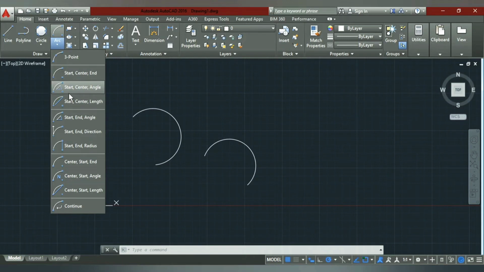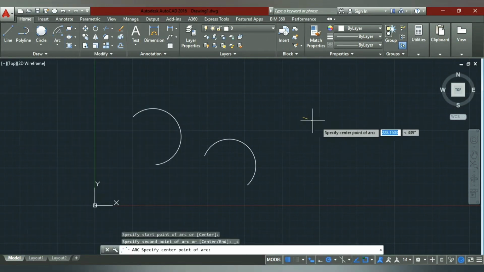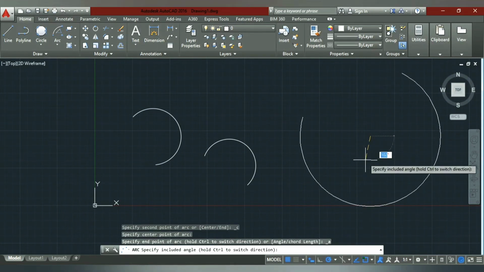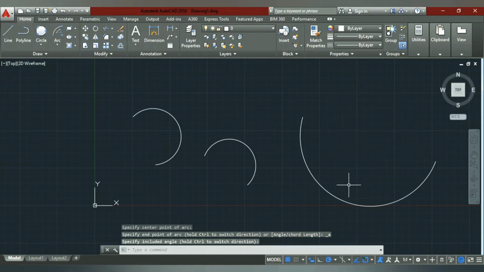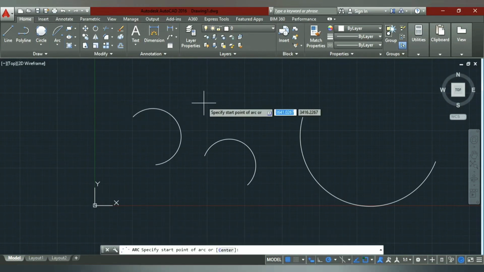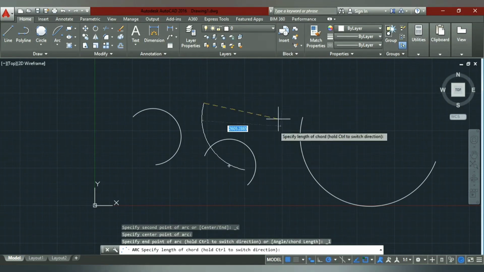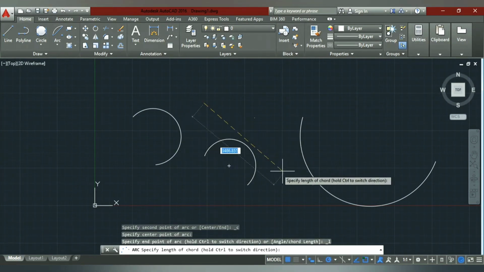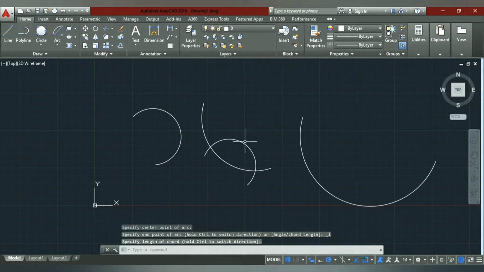Okay. So now our next is start, center, angle. Similarly, start, this is my center, and for the angle I want 175. Then start, center, length. Start, center, this is my center, I want 1000 mm. And length is how long you want the arc to be. I want this much, I'll just keep it.